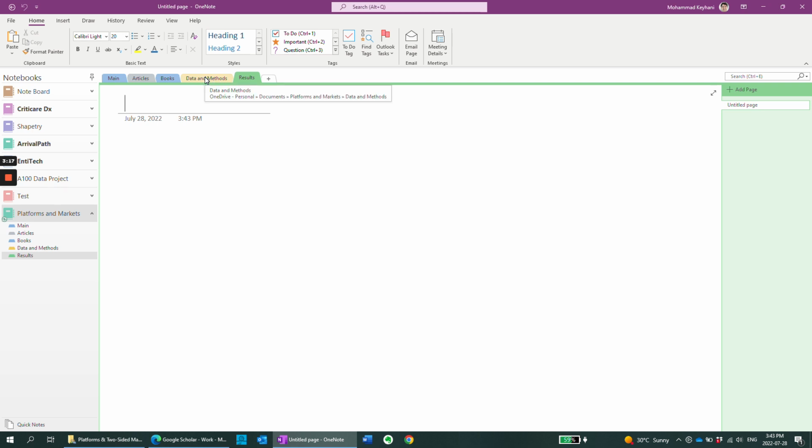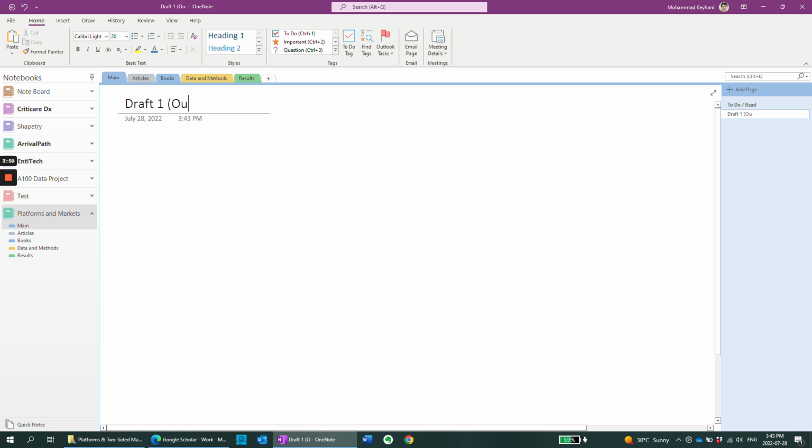I might add a section for a specific article, if I want to package it into a specific article submission later on. But in the beginning, I usually just start with these. And in the main section, I usually put a to-do or read folder, a page, and another page for a draft. Usually the first draft is just an outline. And I get started from there.